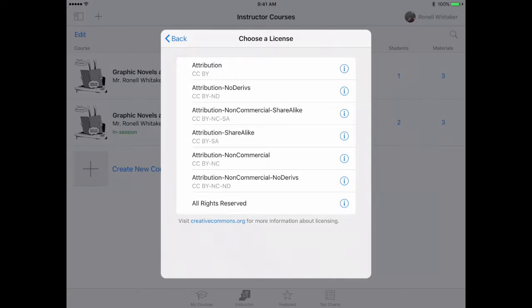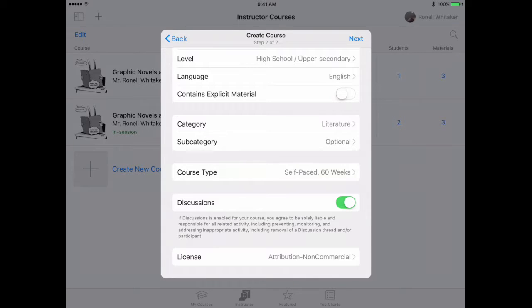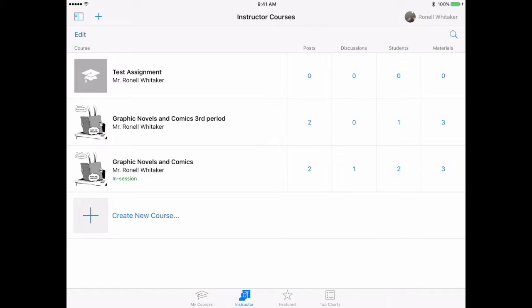This is pretty much all up to you. I'm not a lawyer, so I don't know exactly which one you should pick. I'm just going to pick one random one, attribution non-commercial, which basically means people have to give permission for using whatever I create in my course, and they can't make money off of it either. So once you're done, you're going to go ahead and create your course, and what this is doing is making sure that it can populate everything in the iTunes catalog.